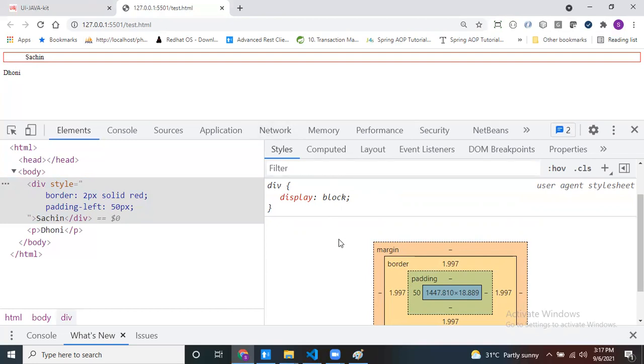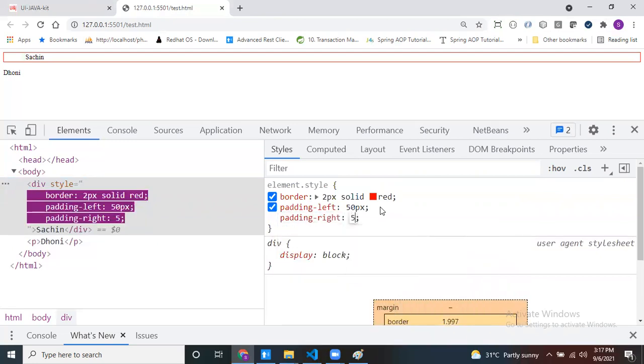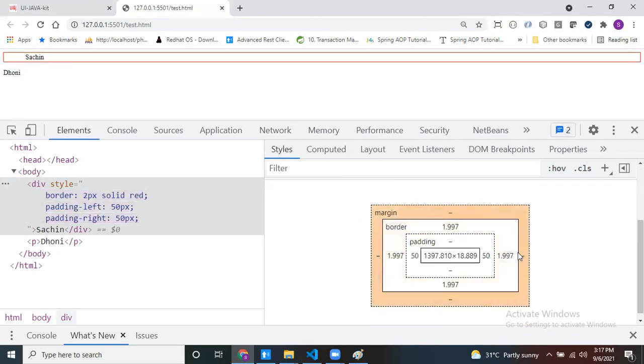Padding left or not? Like this, I can apply the padding for 4 sides also. My padding right, okay, 50 pixel you can apply. Now see this, my padding right 50 pixel, is it my padding right or not? See, there is some different color you can find in the browser. That is my padding, or not.